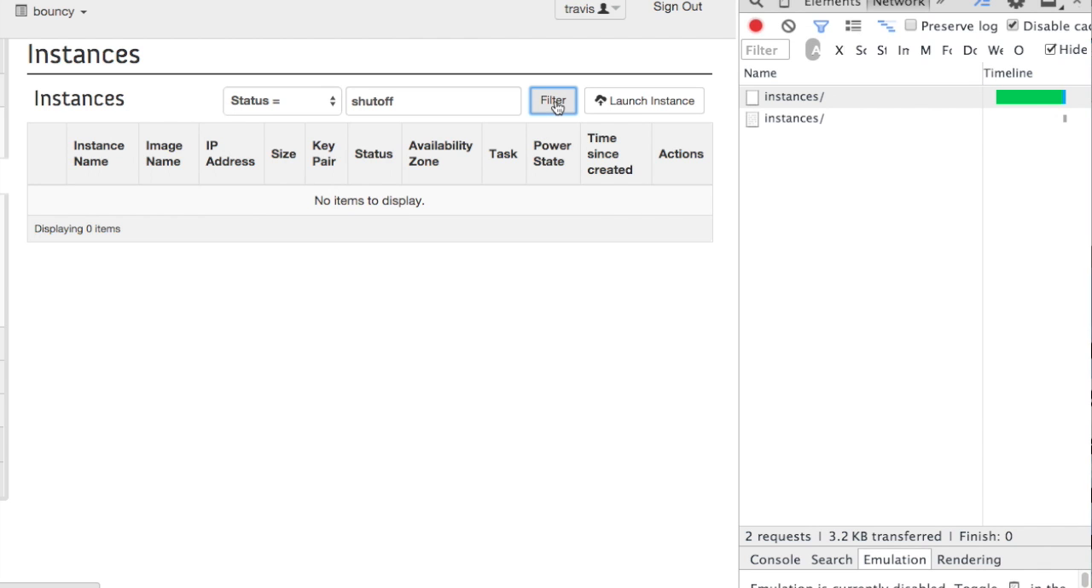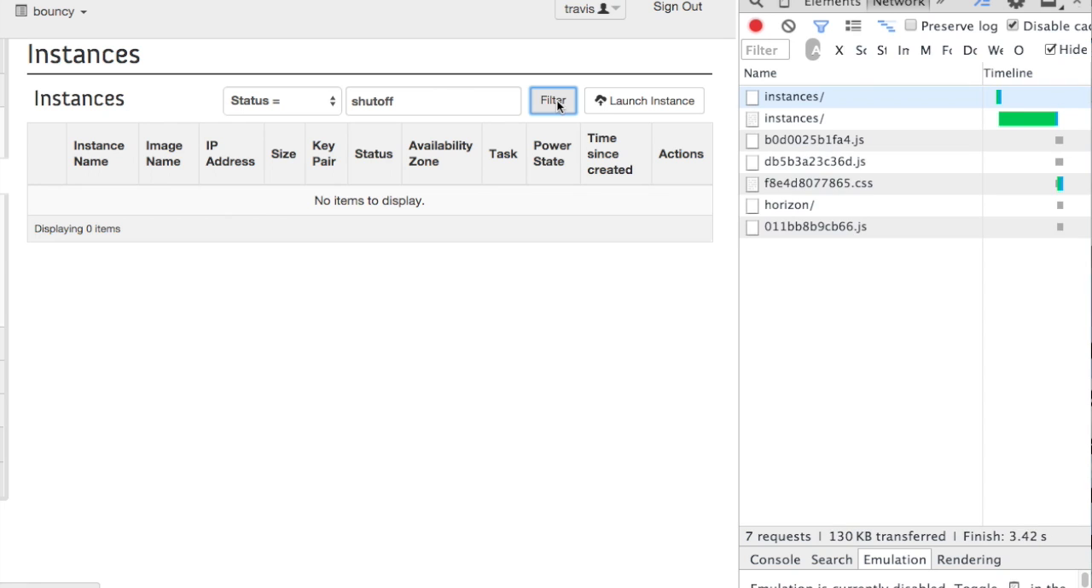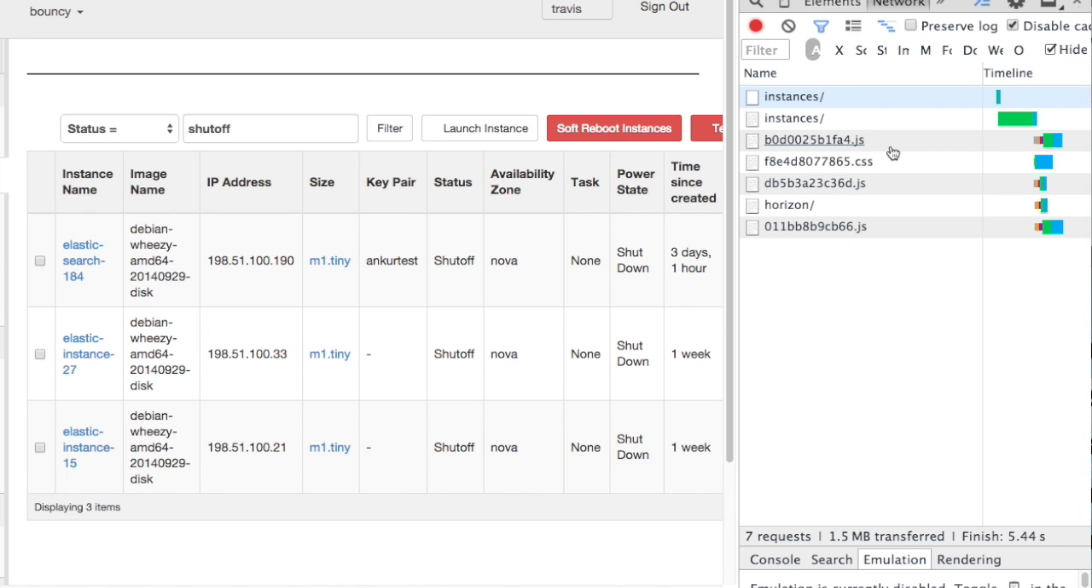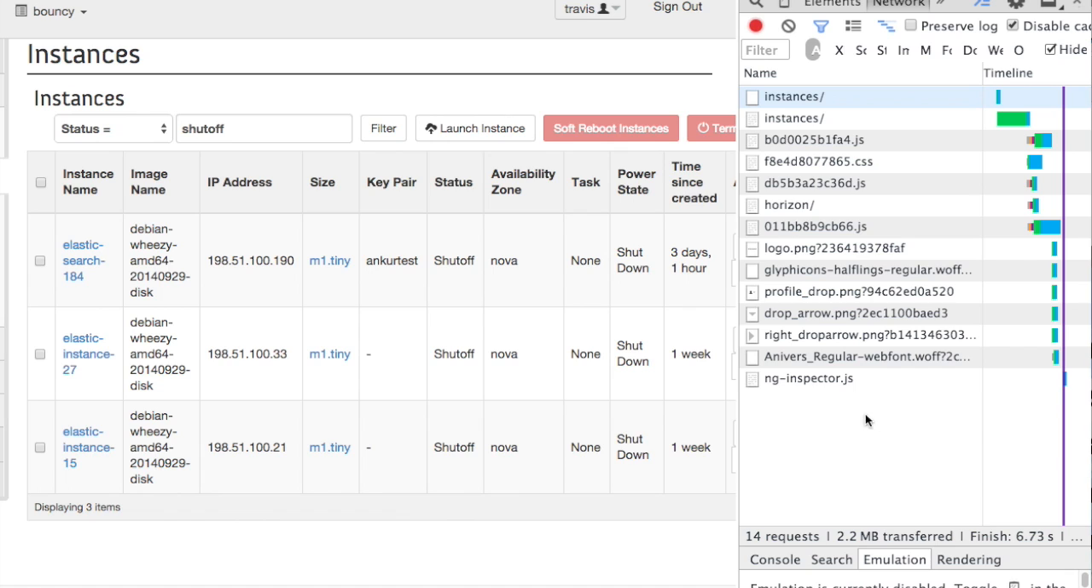Let's take a look at what this means in terms of performance in current Horizon. So it goes off, it makes its request, it gets rendered by Django in the back end, and the total time for us to get our result is 6.73 seconds. So I think we can do a little bit better with that.